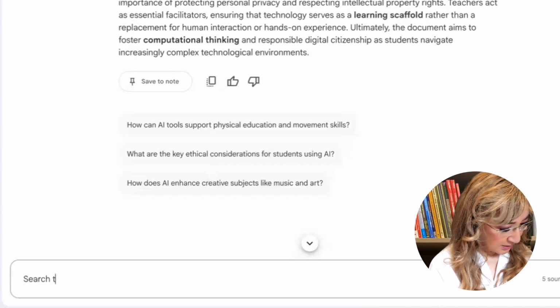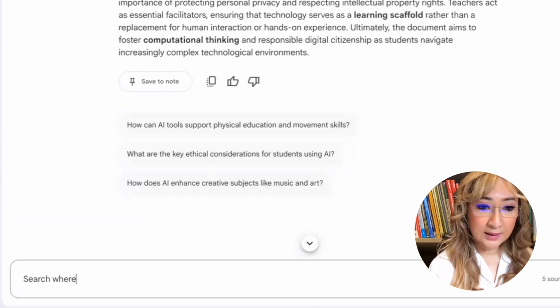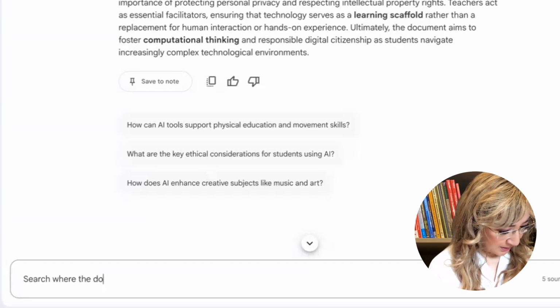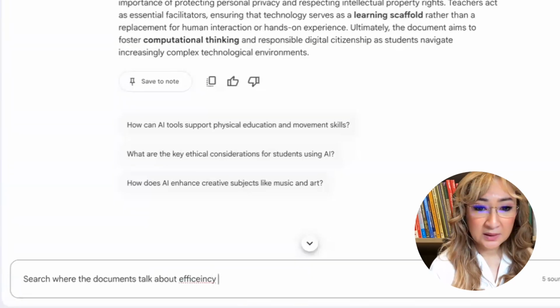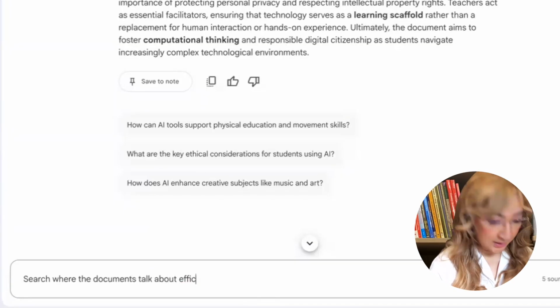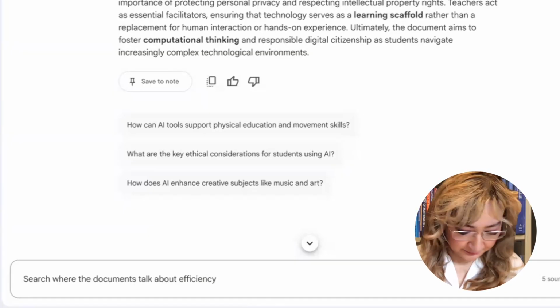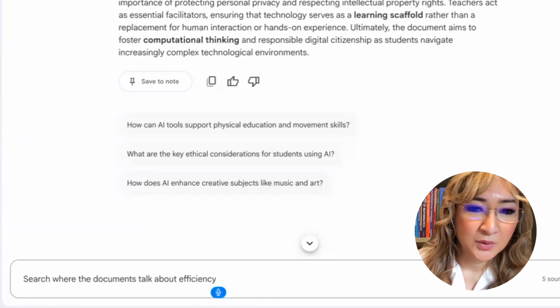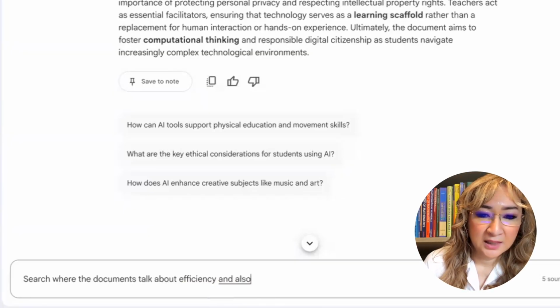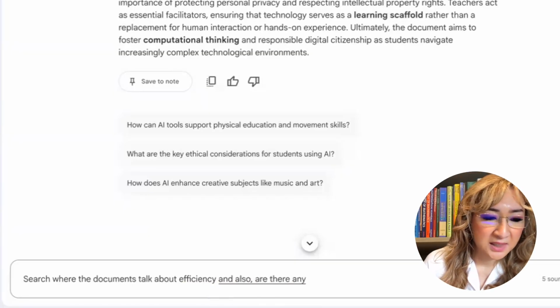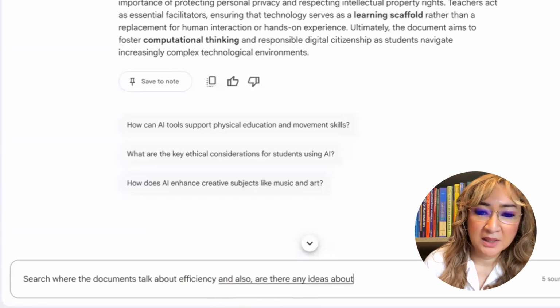where the documents talk about efficiency. And I think what I'm going to do is start dictating, actually. Let me just dictate to text. And also, are there any ideas about pedagogical transformation?